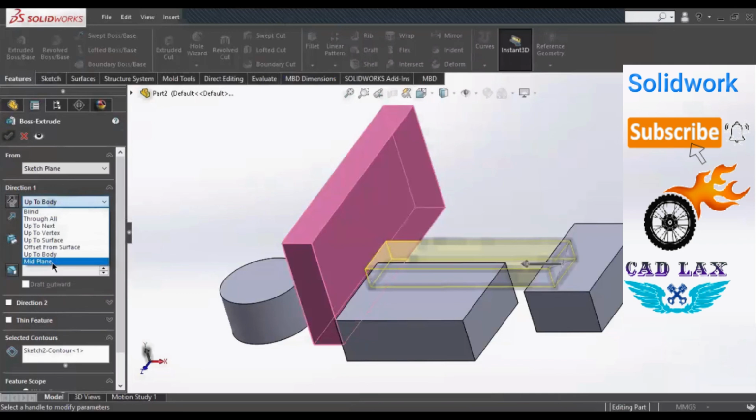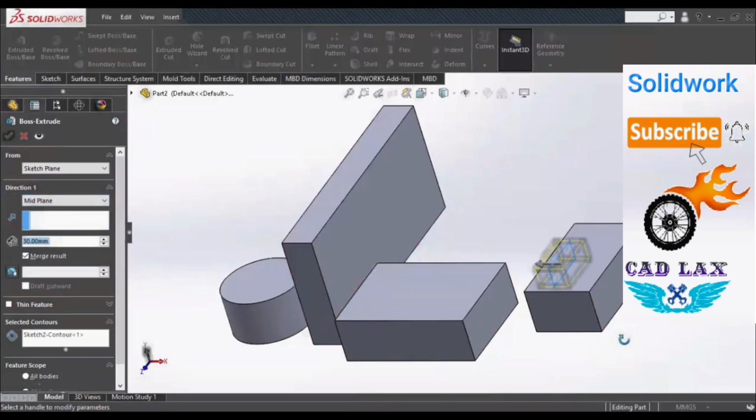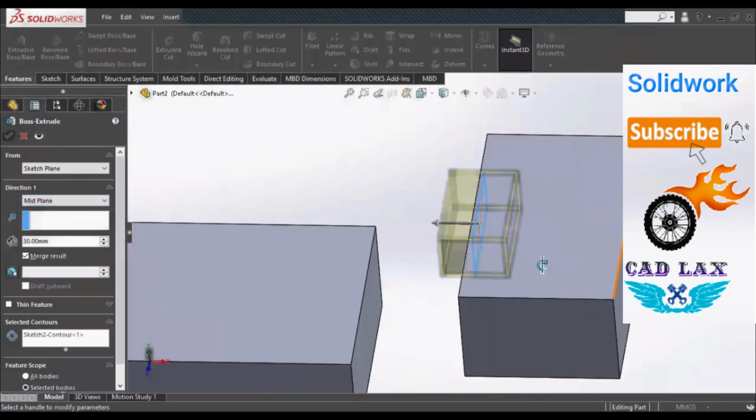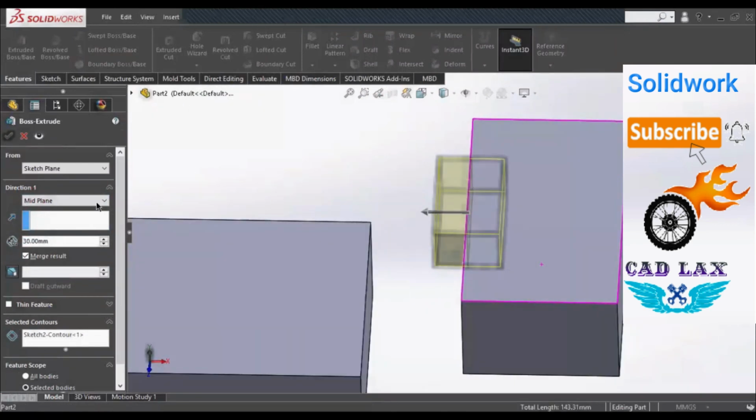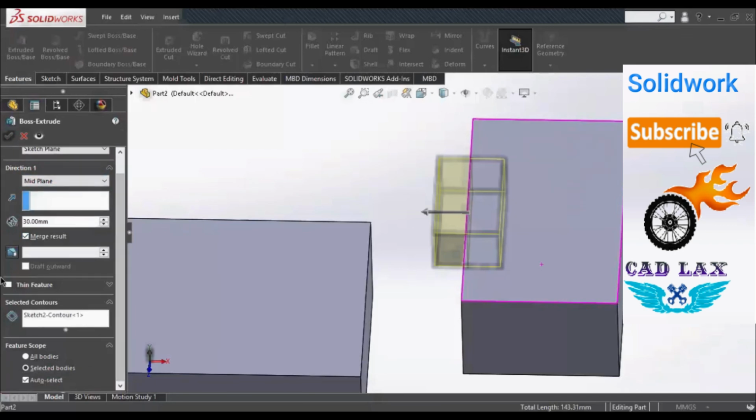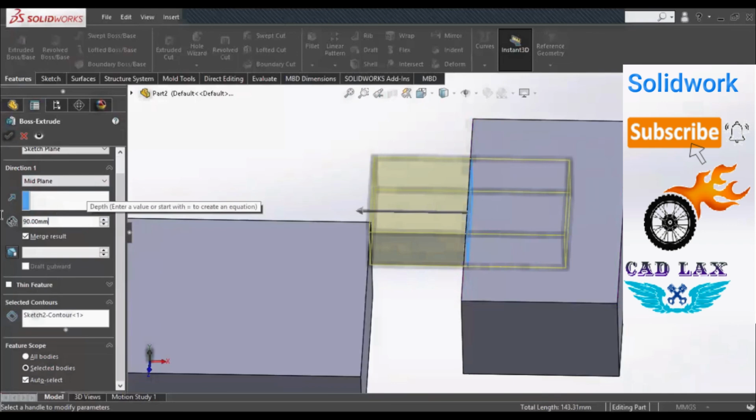And mid plane, if you take mid plane, sketch entities will be extruded on both sides, but whenever you choose mid plane, the direction 2 option will no longer be available here. So whenever you click mid plane, whatever extrusion you put, it will be distributed equally on both sides. If you take 100, it's 50 on this side and 50 on this side.